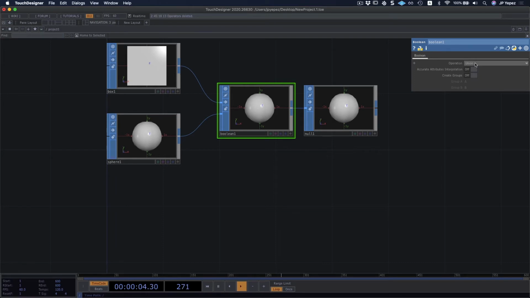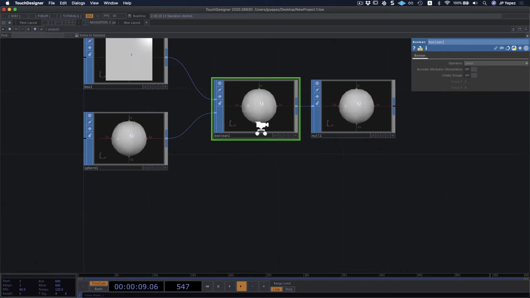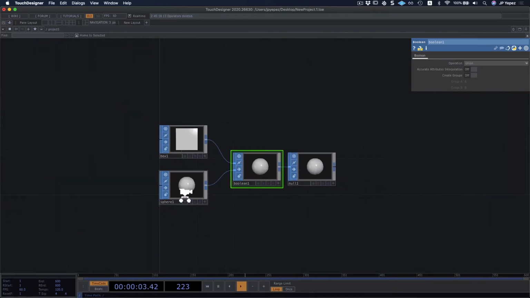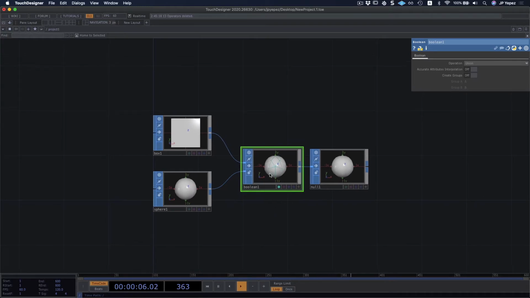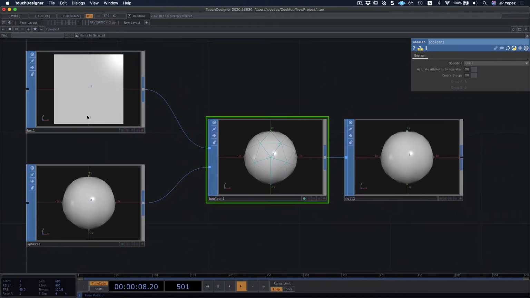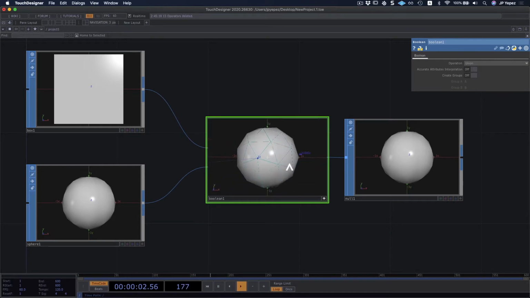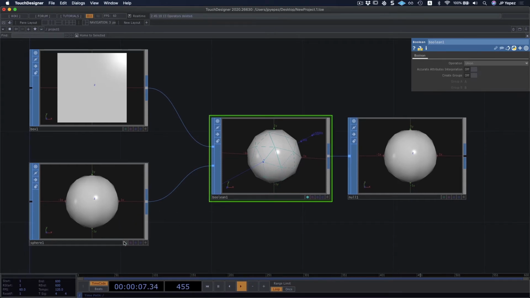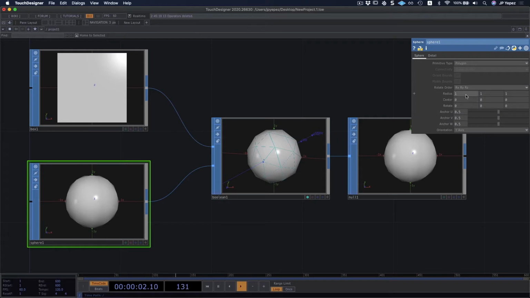Now we have a union. You have different types of combinations, and we're starting with a union, but I'm not really seeing much. That's because my sphere is pretty much covering all my box. It might be useful to enable the comparison if you can't quite see what's going on. In this case, not even then. So what I want to do is make the sphere smaller. In this case, it could be something like 0.7, 0.7, 0.7.